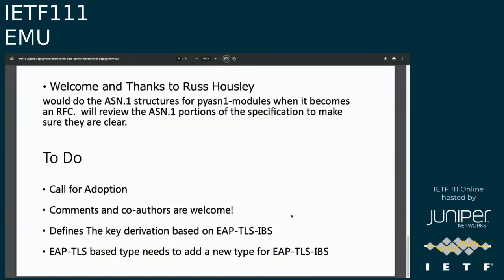Thanks to Russ Housley: when I wanted to give up this draft, he found me by email and expressed interest. He would do the ASN.1 structures for the PKIX modules when it becomes an RFC, and will review the ASN.1 portion of the specification to make sure they are clear. So we will continue with this draft for updates.